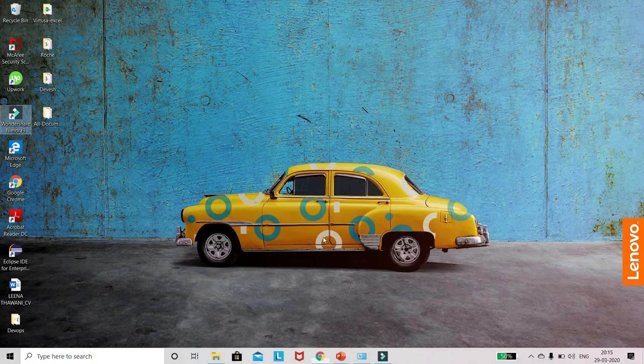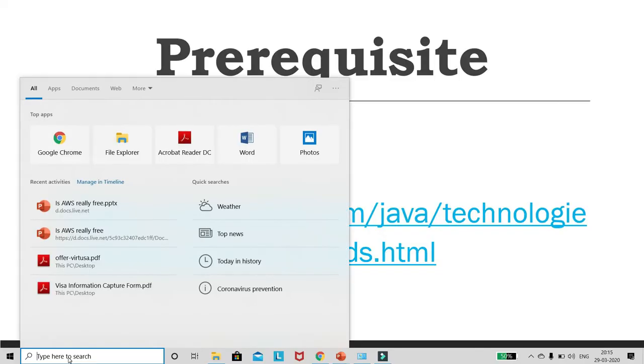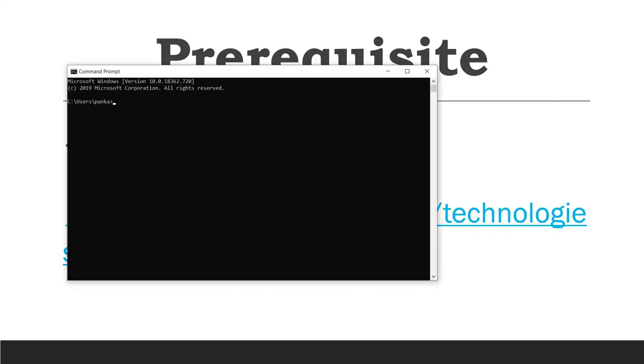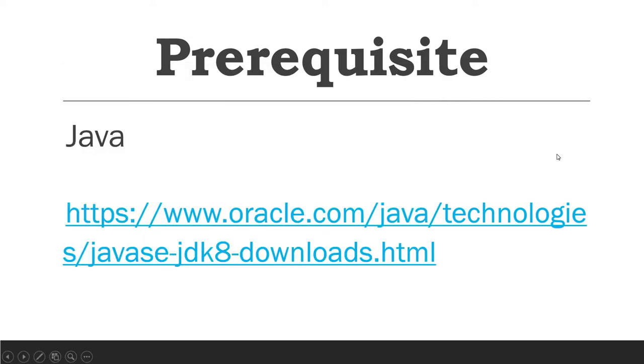Let me check. To check if you have Java or not, just go to the command prompt and type java -version. It will show you the Java you have installed. Okay, I already have 1.8. So to install Java, you can use this link.